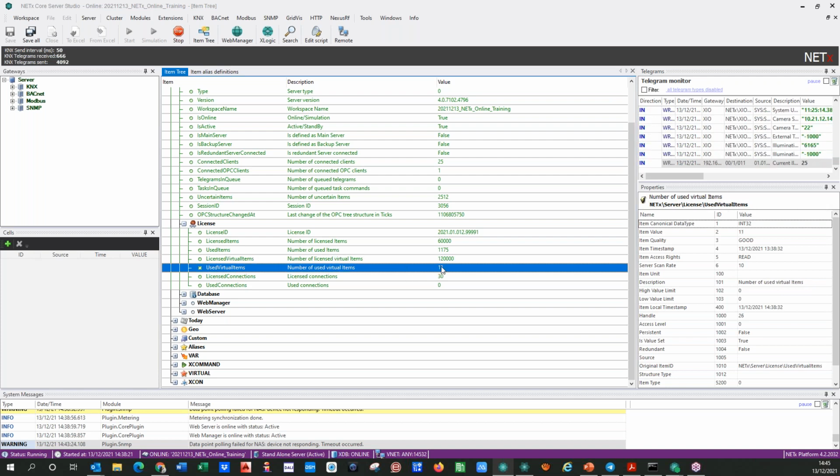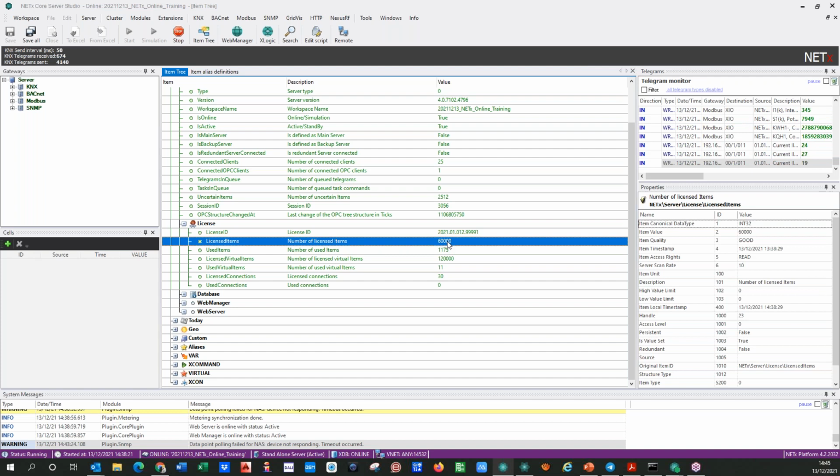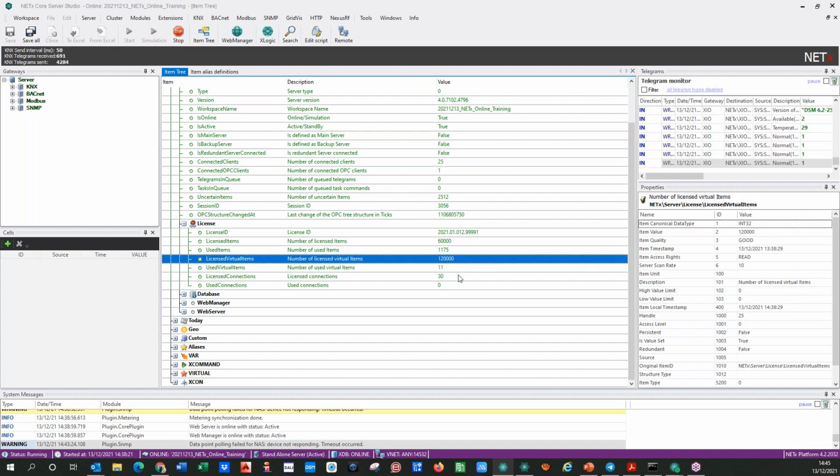And we are using only 11 of these 120,000 virtual items. But if you have a license with 2,000 data points, you will have at the end 6,000 data points because you have 2,000 and 4,000 virtual items. So 2,000 real items and double in virtual items.